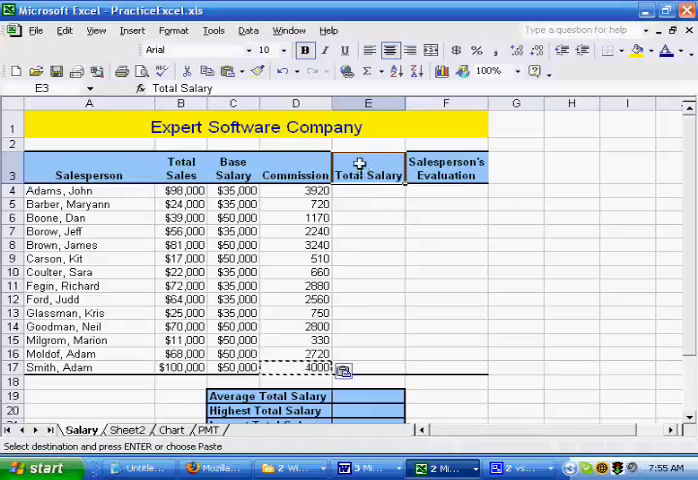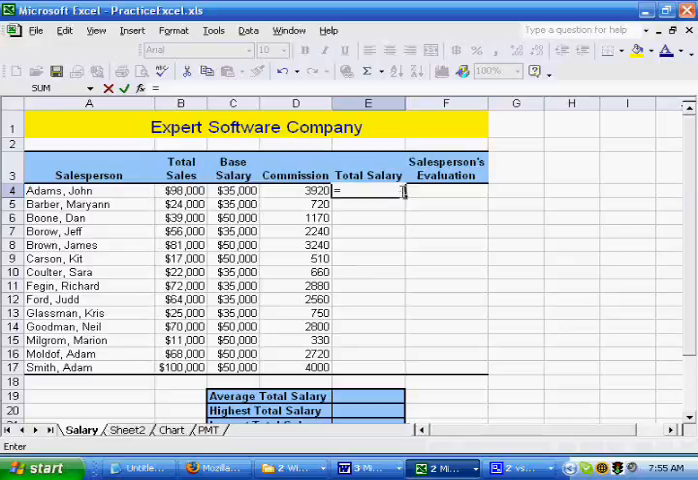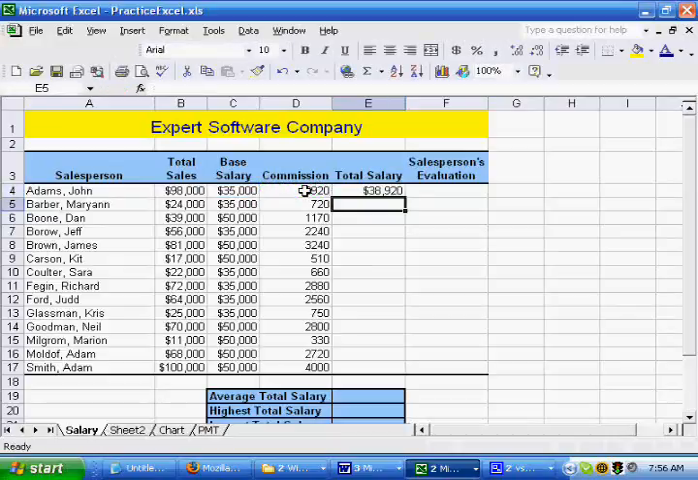We're going to click in one of the cells, let's say cell E4, and we're going to type equals, and then we're going to click on base salary, which is 35,000 for these first people. Then I'm going to say plus, and I'm going to add to their base salary the commission that they made. So I'm going to click on commission, which is D4. So C4 plus D4. And since I'm going to be dragging these formulas, I don't want any of these to be absolute references. I'm going to press enter at this point, and we get 38,920 for John Adams.